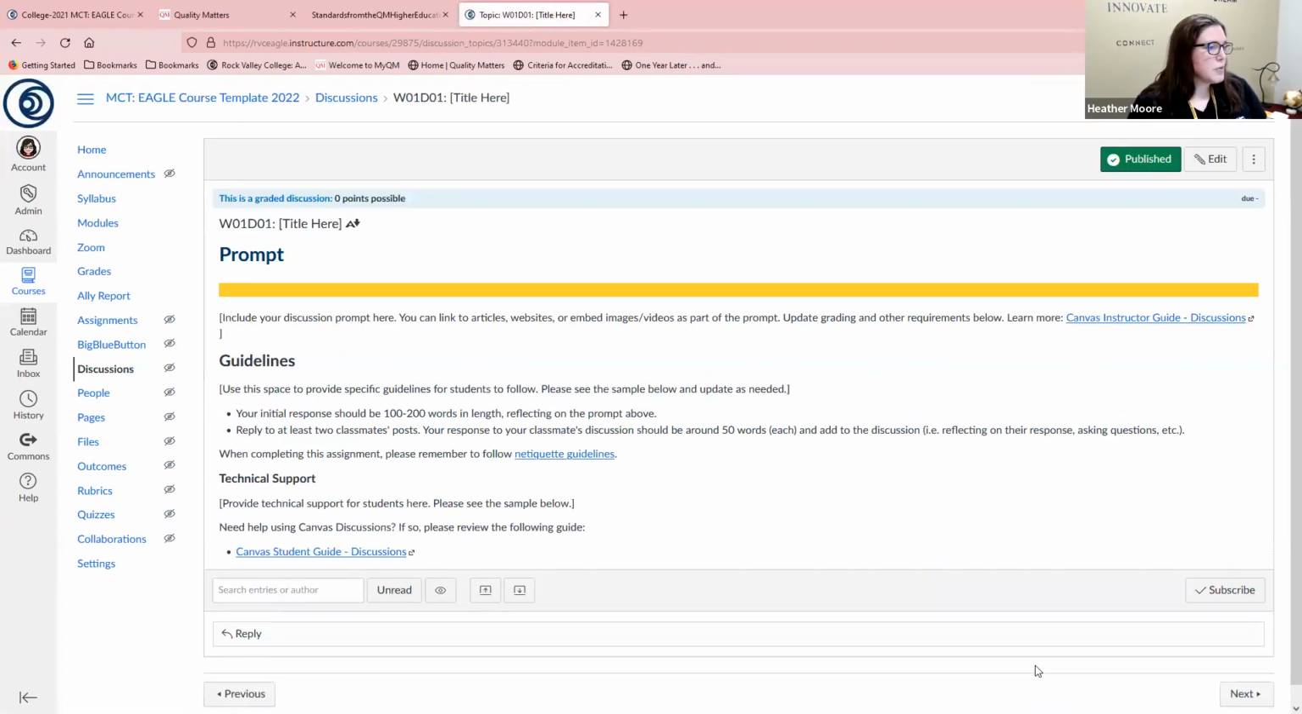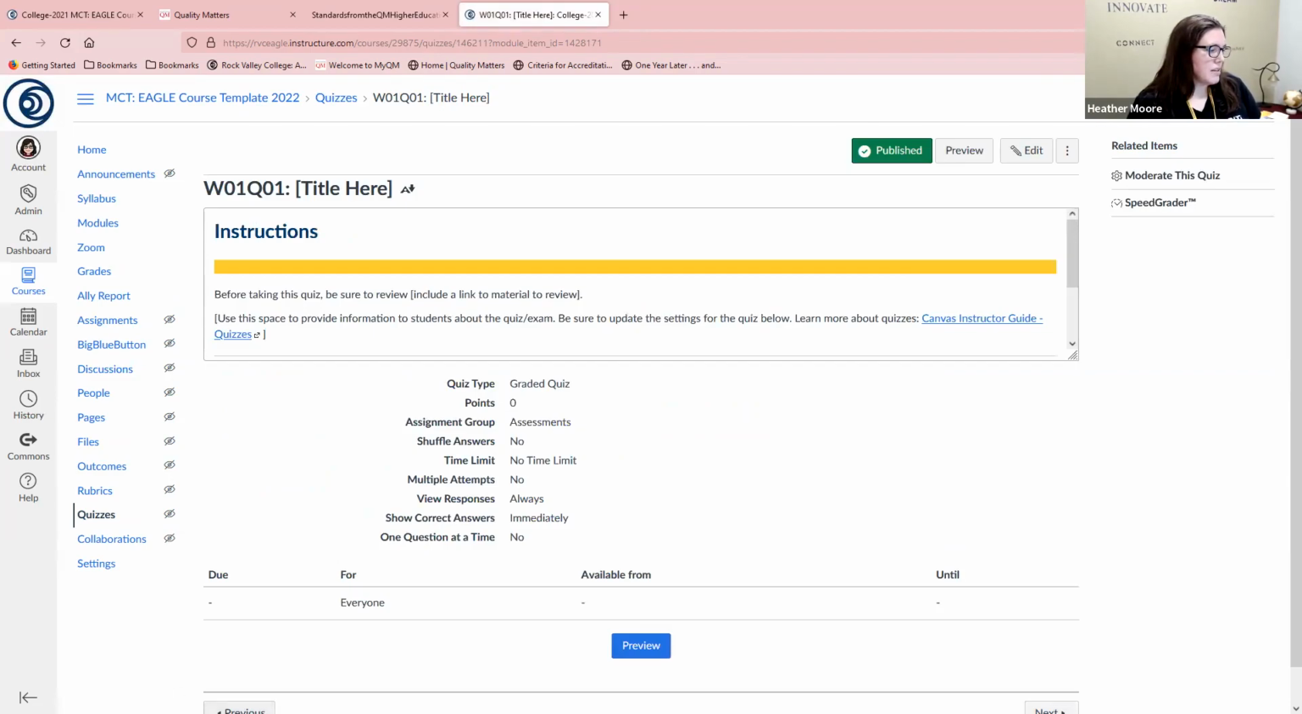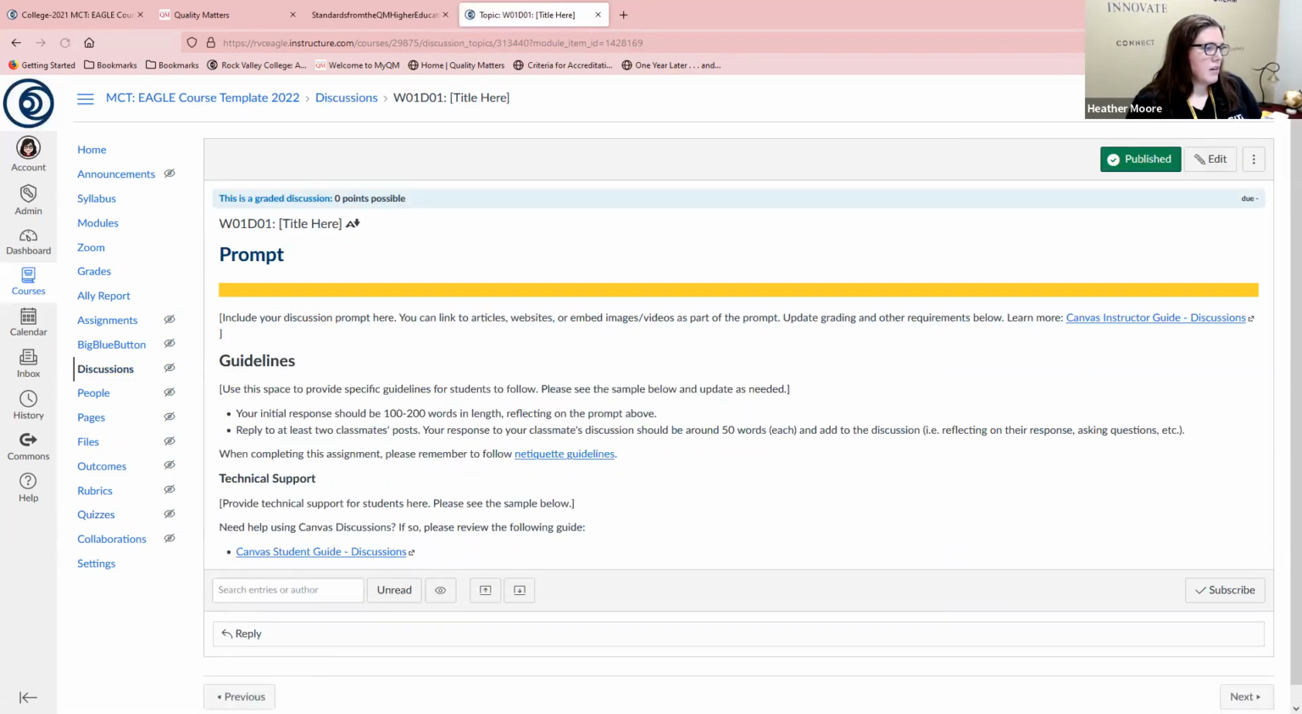Then this discussion board prompt is also set up similarly. You give a brief overview, guidelines for the assignment, and technical support. Also, as I mentioned before, we've linked to Netiquette guidelines in all of our discussion boards.